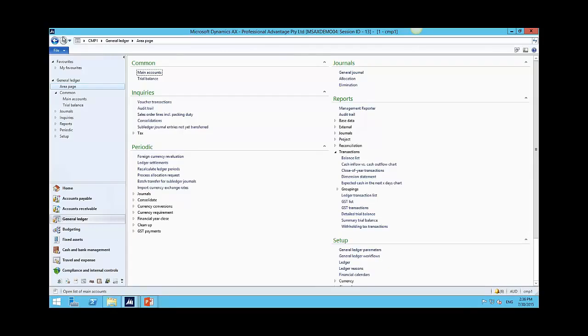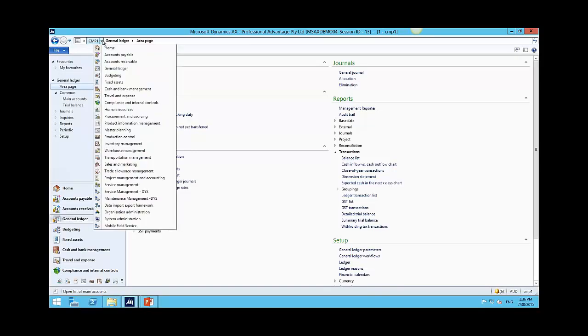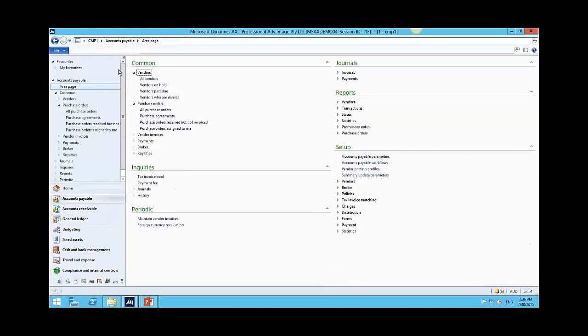Something else you've got up here are these arrows in the top left-hand corner that operate a bit like the forward and back buttons in a browser. Now the handy thing with these is they remember where you've been in AX.